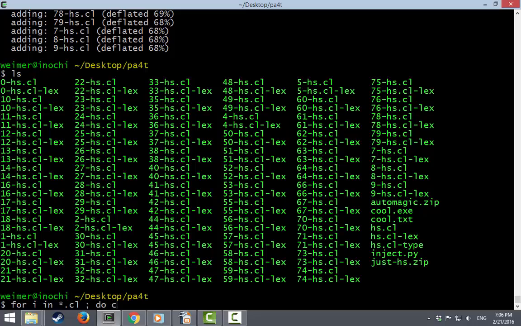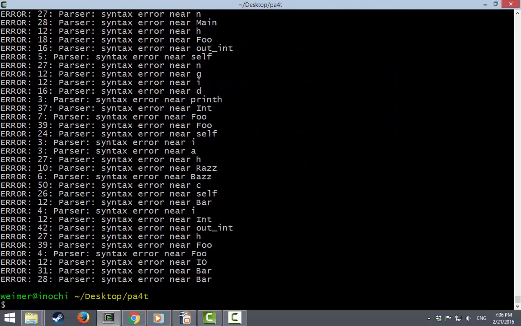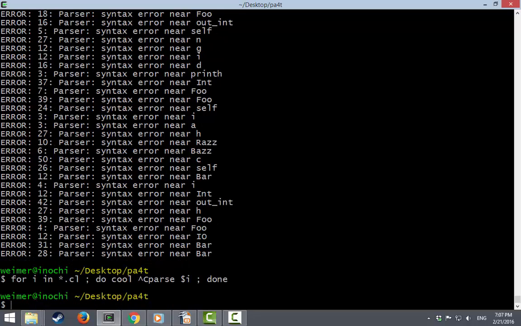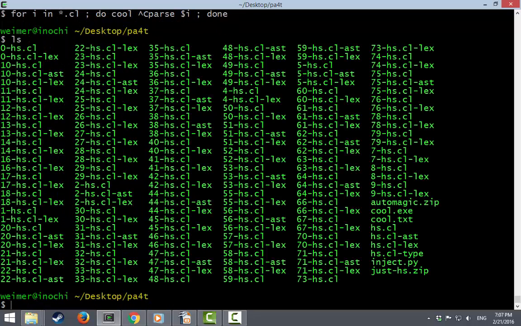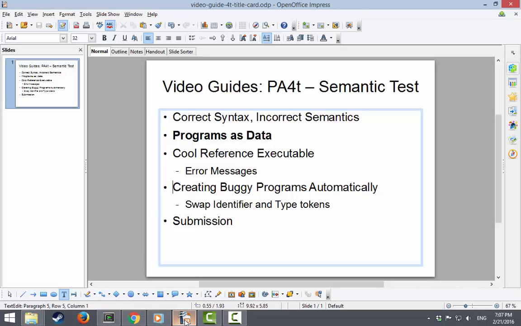In star.cl, do cool parse I, done. All right, and we noticed that a few of these have parse errors. And we could do the same sort of thing. We could delete everything that doesn't have an AST if we wanted to keep the number that we were submitting to the server low. But this was the basic theory. You can treat programs as data in multiple ways. This is one of the insights we want you to get at sort of sideways for this class.